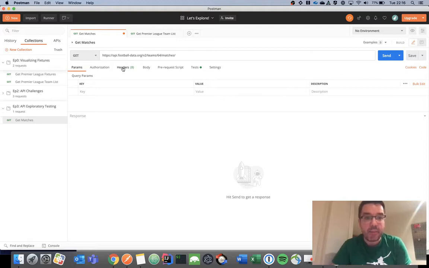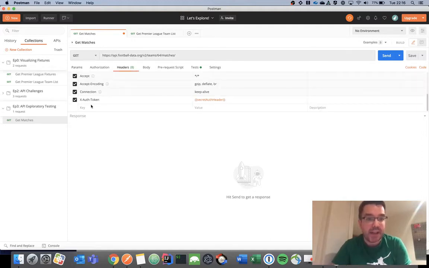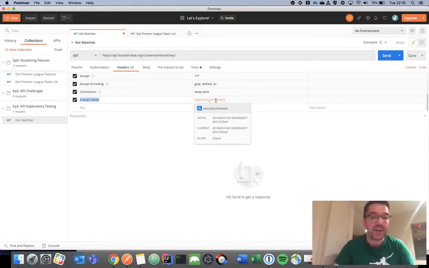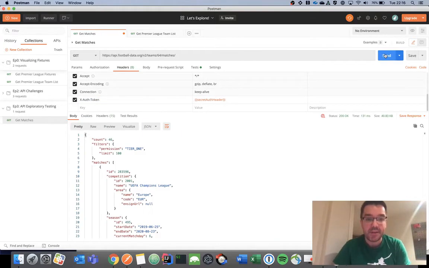And just to make it clear, when you're using the Football Data API, you have to send a header called X-Auth-Token. When you sign up for a free account on the site, they will give you an auth token. I will hover over mine here. Despite it being called secret auth header in my code, it's not really a secret. This is only a free token. There's nothing to be gained from writing that one down. You may as well sign up for your own. But if I hit send here, hopefully we have a working happy path test.